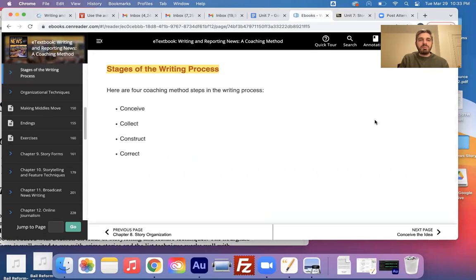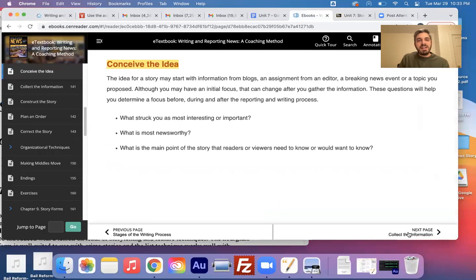So stages of the writing process, there are four coaching method steps: conceive, collect, construct, and correct. Conceive the idea. The idea for a story may start with information from blogs, an assignment from an editor, a breaking news event, or a topic you propose.